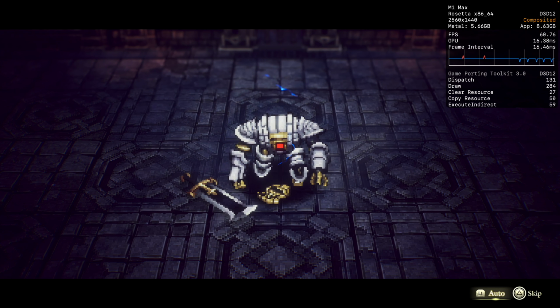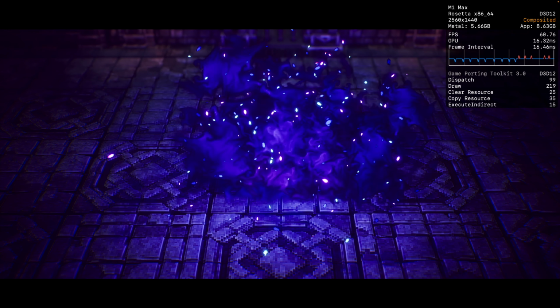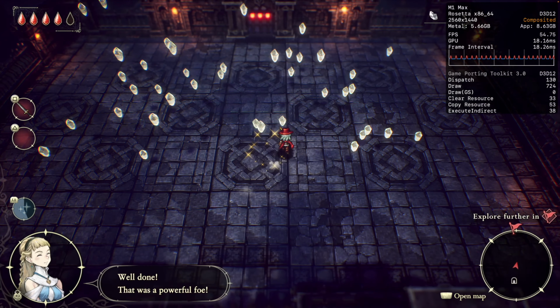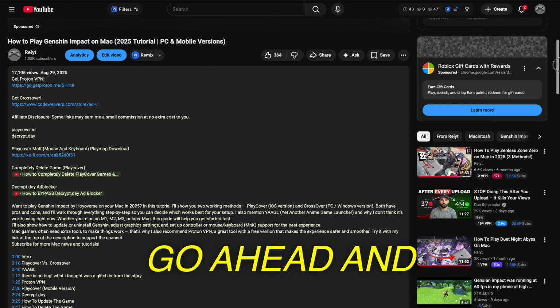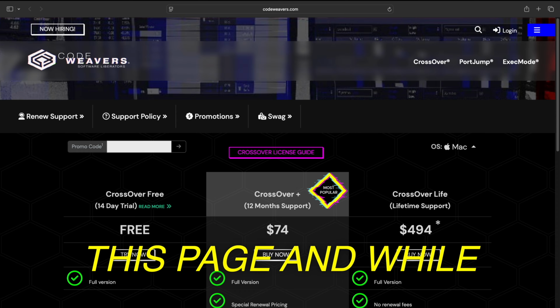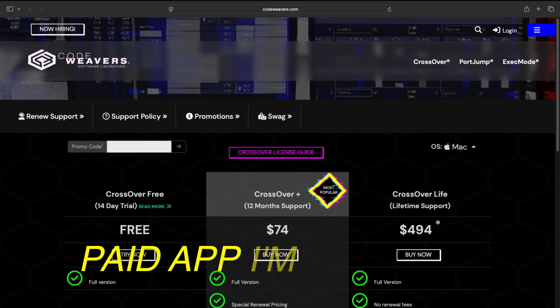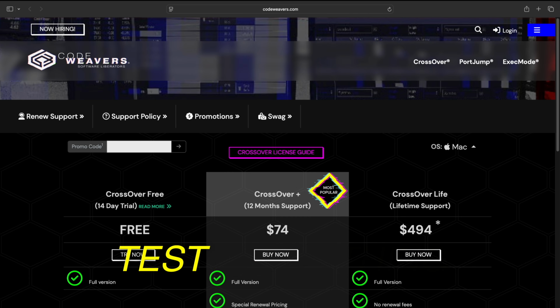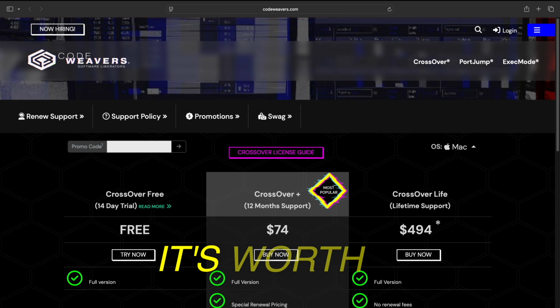So, the game does not have a native Mac port, so to run the PC version of the game, we're gonna need an application called Crossover. So, go ahead and click the link in the description. It'll bring you to this page, and while Crossover is a paid app, I'm gonna show you how to play the game using the 2-week free trial so you can test everything before deciding if it's worth it for you.